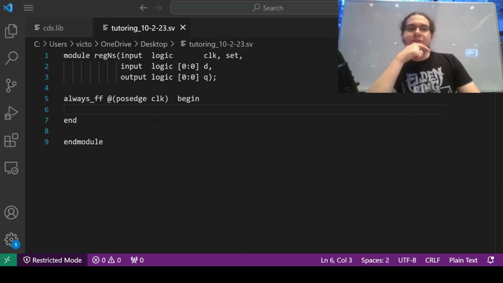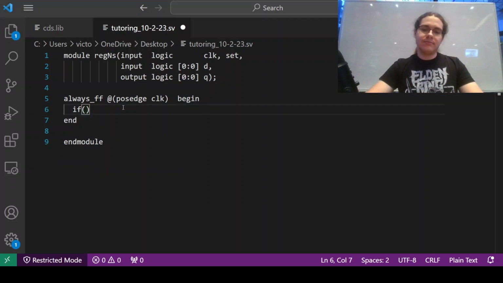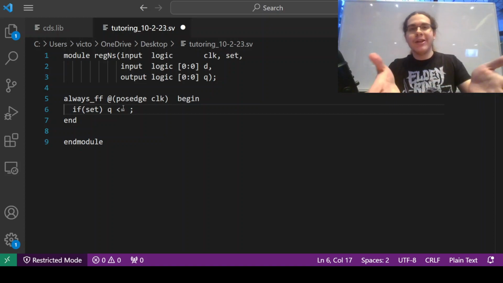What do you think I should put inside the always block? And it's okay to be wrong, guys. Don't worry about it. If reset, Q gets 0, or something. Yeah, that would be what you write if this was a resettable flip-flop, which in your homework it is.